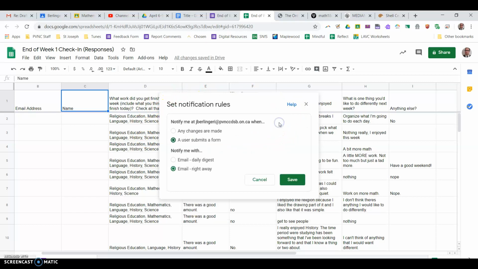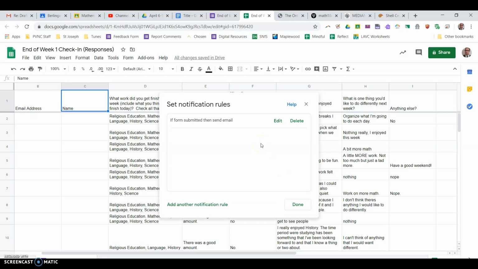If you want notifications, but you're just leaving notifications on for all submissions, as in you're not coming to this spreadsheet unless you get an email, I would suggest a daily digest email. Because what that's going to do is group together all the forms that are submitted in one day instead of giving you individual emails. So that's it. That's how you set up notifications in a form, in a spreadsheet.